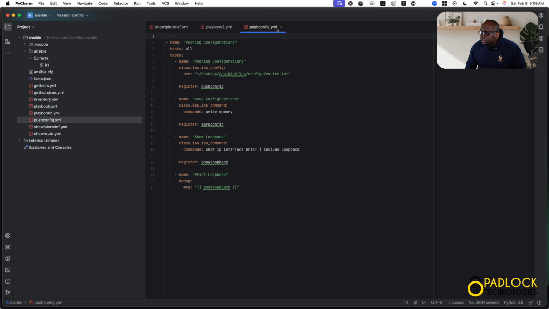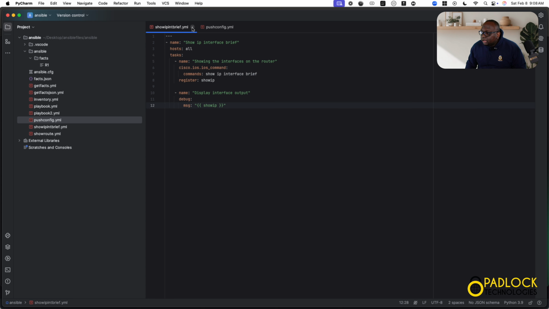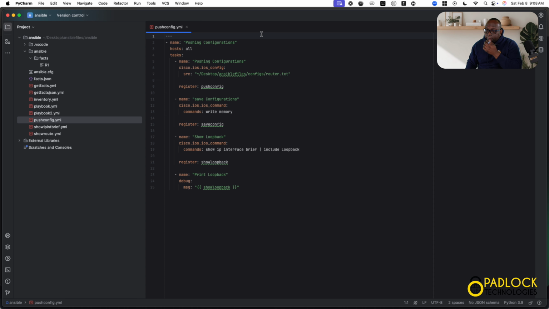All right. So this is a little bit more advanced. Well, I won't say advanced. I mean, it's pretty simple, but it's simple to me, not to you if you're first looking at this. So don't take me saying it's pretty simple as it being pretty simple. Same thing, YAML file, we're naming it pushing configs. We're doing it to all routers, and then we are naming the task pushing configs.